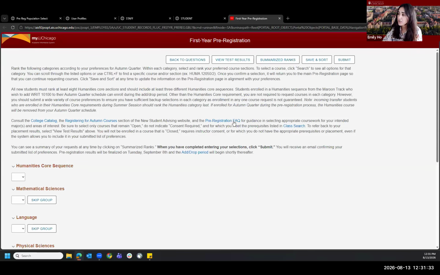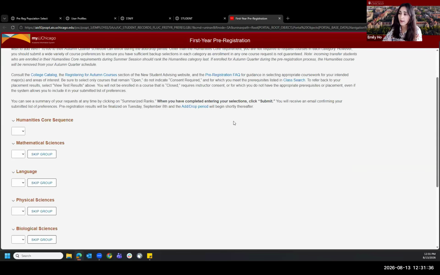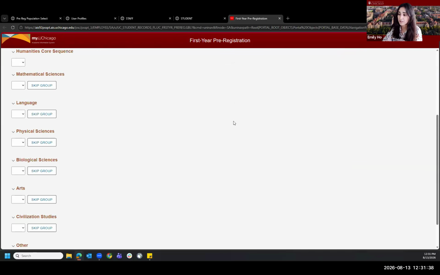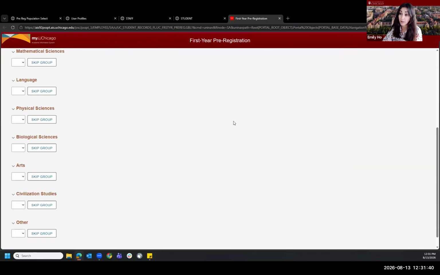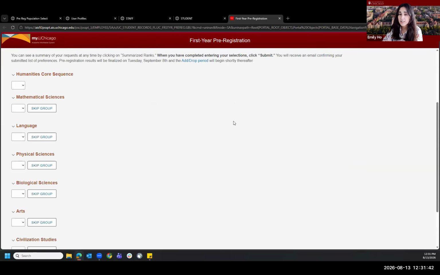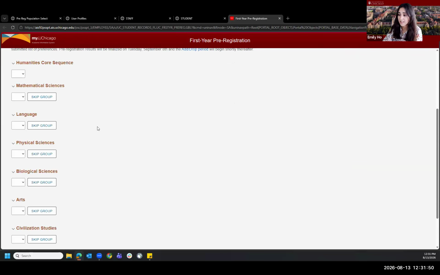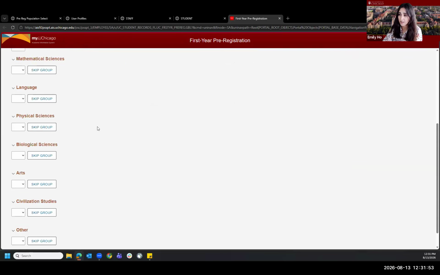So for pre-registration, there are two different things that you have to rank. The first are the general category of course, or buckets as we call them. So these are the different categories of courses that you're going to be picking from. You have humanities, mathematical sciences, languages, physical sciences, biological sciences, arts, civilization, and other.